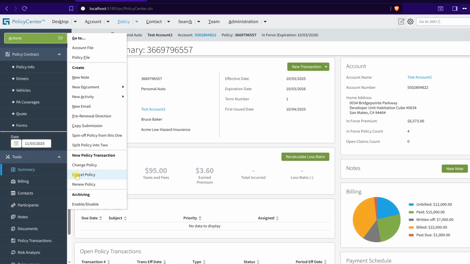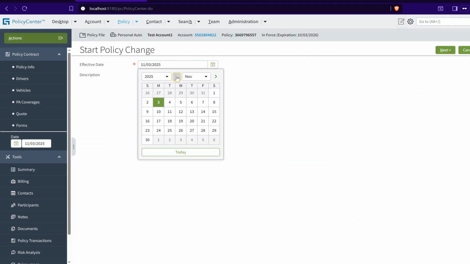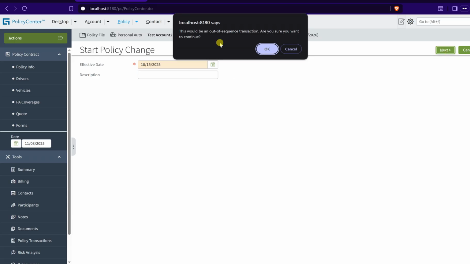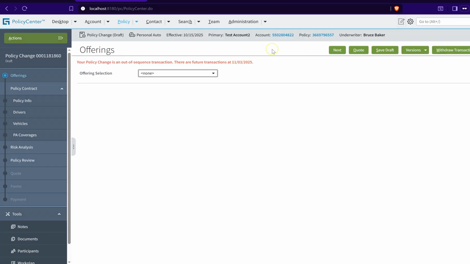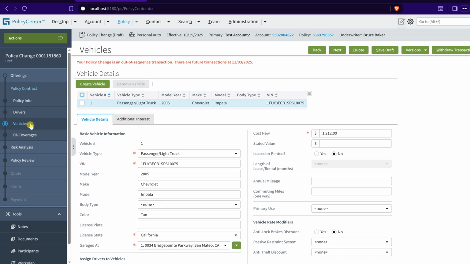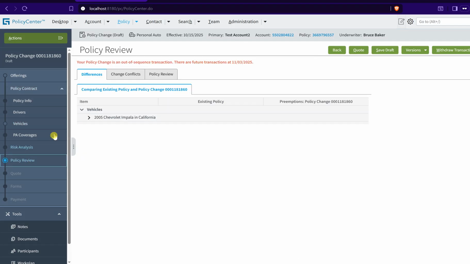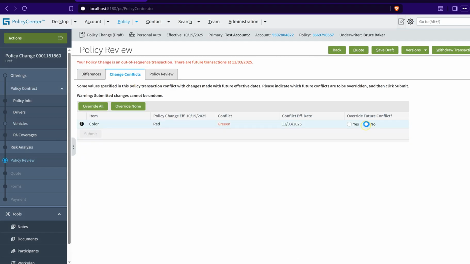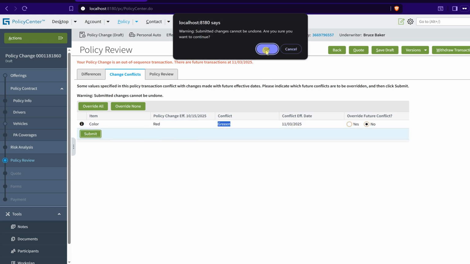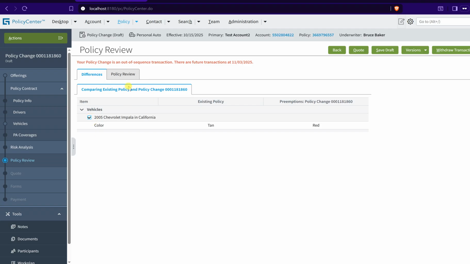Now I'm performing an out of sequence transaction effective from 10:15. Yeah, it is throwing a pop-up as well. I'm going to vehicles, change it to red. If I click on quote, yeah, it is throwing out of sequence. Go to policy review, and now I'll mark it as no, so don't override the future slice. Effective from 10:15 to 11:3, mark it as red, and from 11:3 keep it as usual, green. Submitting it. See, now we are not seeing one more slice related policy review.